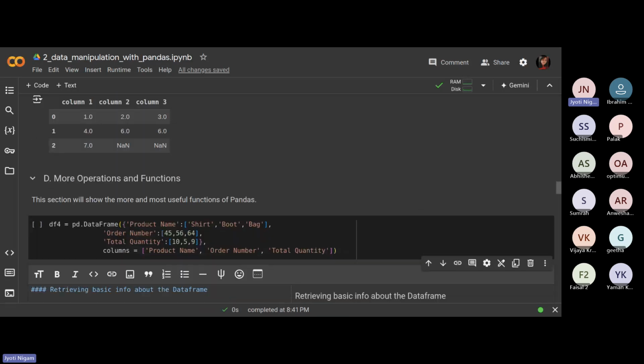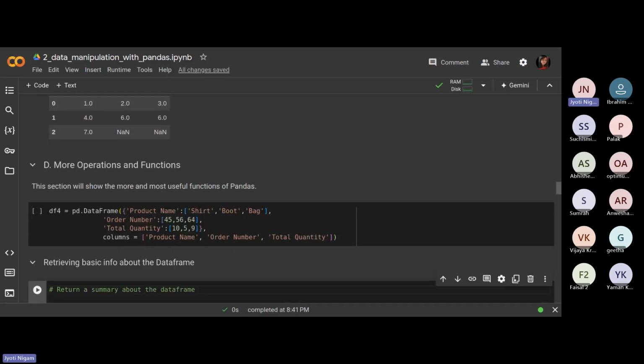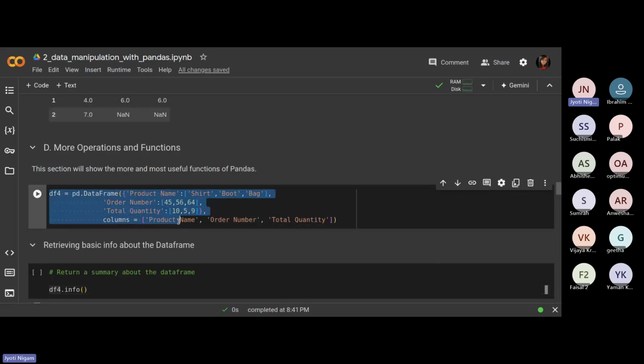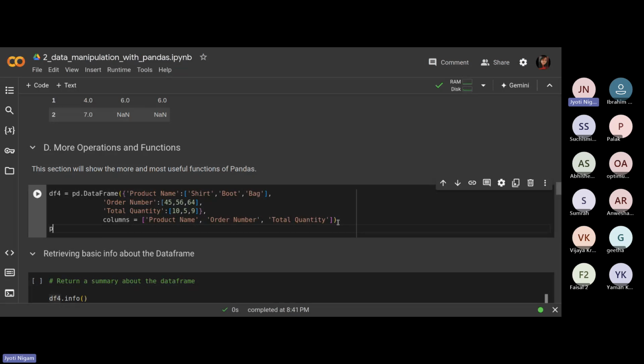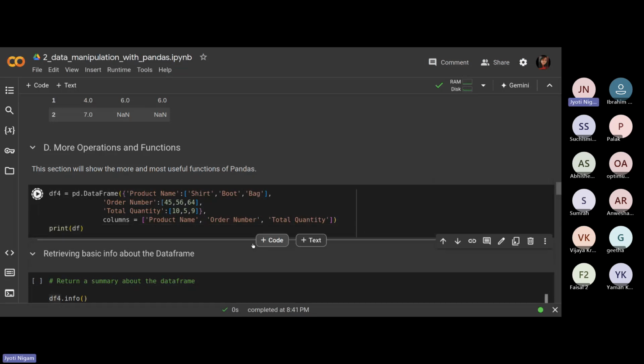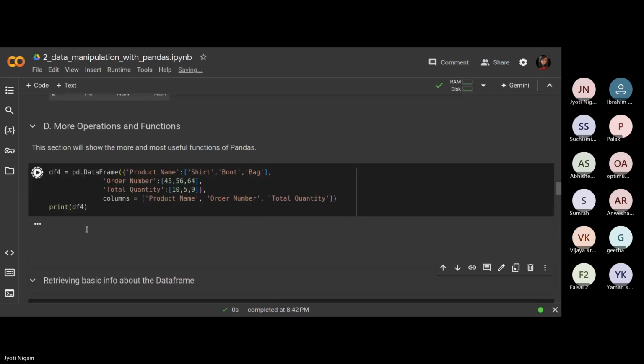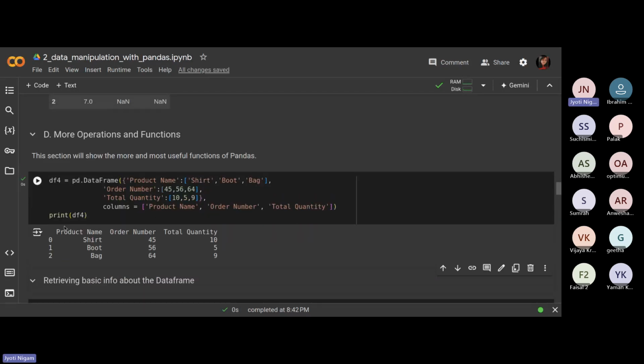Now we have more functions and operations which we can perform. Suppose you have this data frame or data set, and if I print this, it's df4. We have the product name, the order number, and the total quantity.